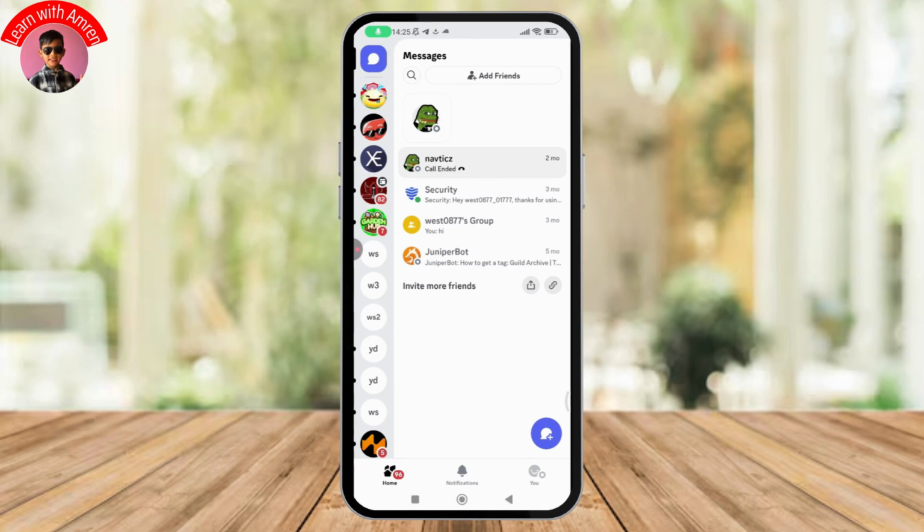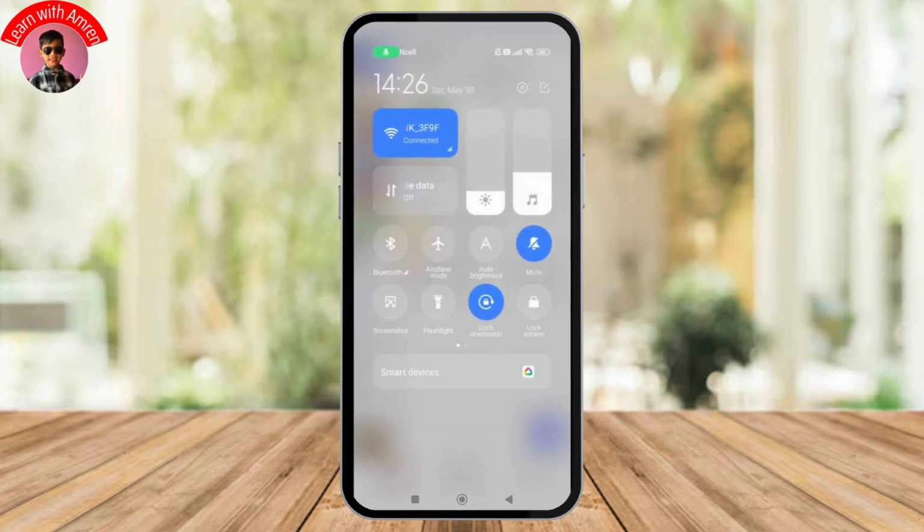And before recording, make sure that you have consent from all the participants before recording. After that, if you do have the consent, you can swipe down from the top, and here you will find an option of screen recording.